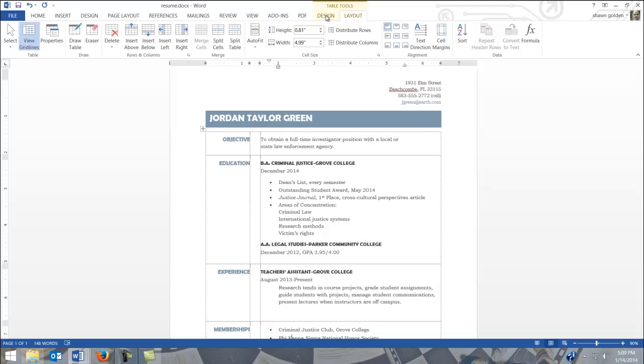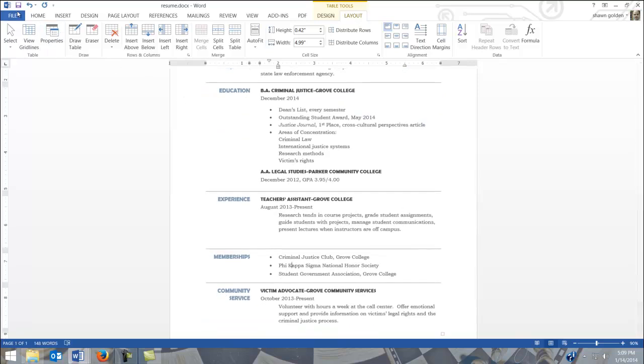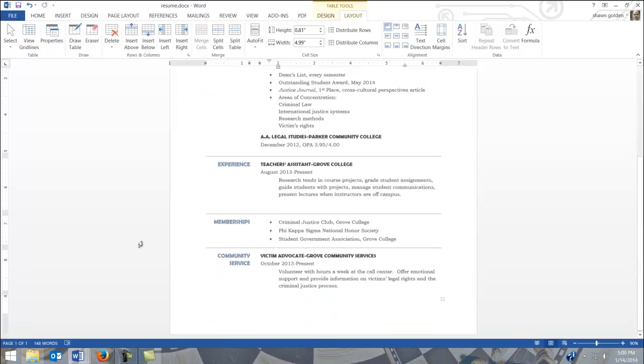What you may want to do is go back out under layout and turn off your grid lines and take a look at your document and save it, and that's what you will submit for Project 5.